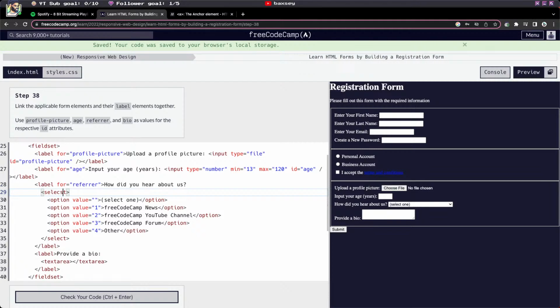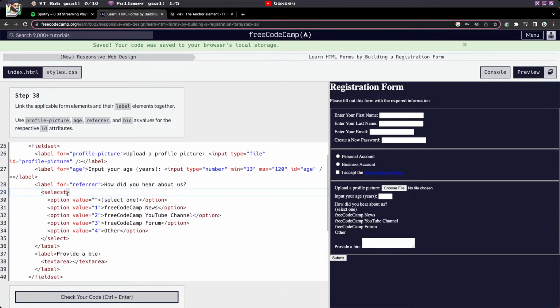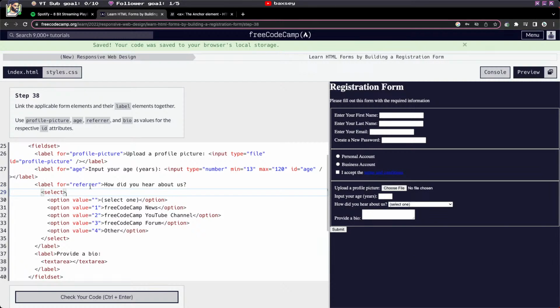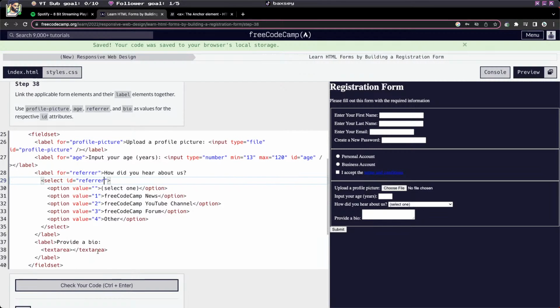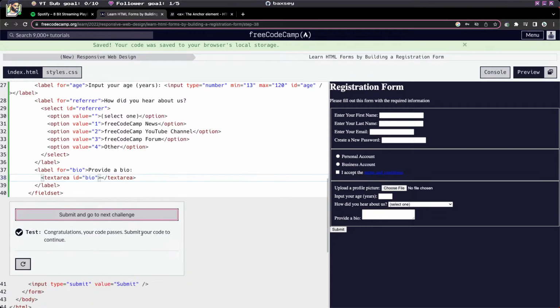Should we link the select with the label? This with this. Let's see. ID equals. And then the bio for equals bio. And the text area ID equals bio. Let's test.